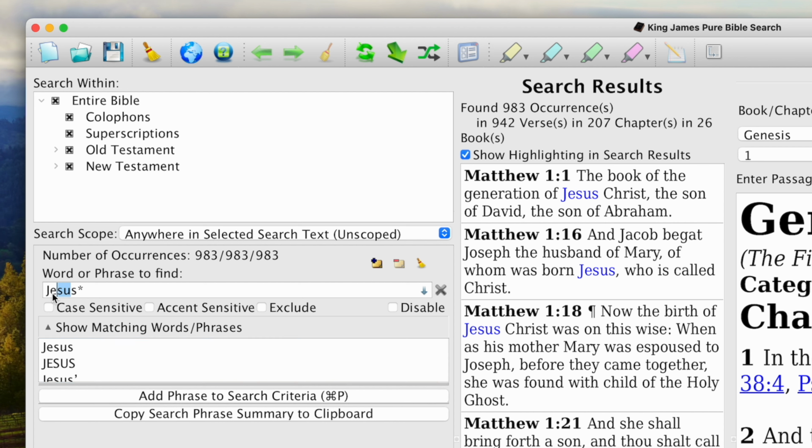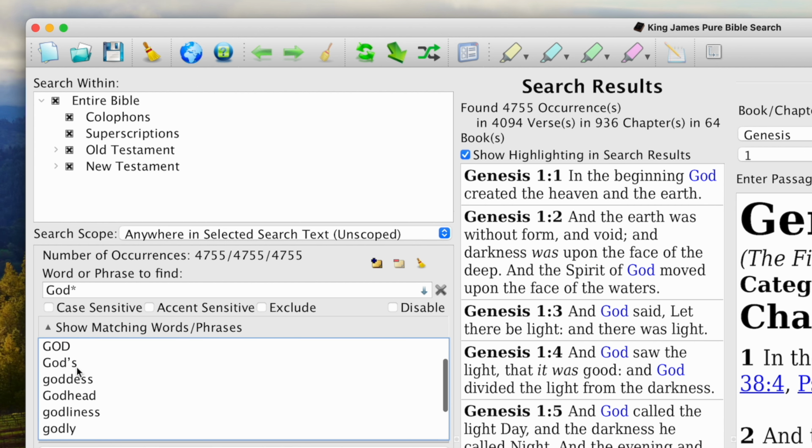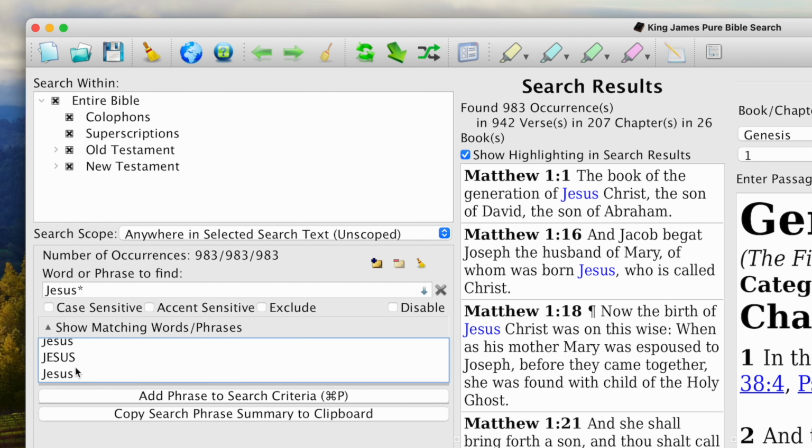For example, if I were to do this with God and click show matching words, as you can see, it's going to give me gods, goddess, godhead, godliness, godly, God. Basically anything with God and then anything else that's after it in the Bible. With Jesus, we can simply do this because it's only giving us Jesus or Jesus with possessive mentions. So we see 983 is how many times Jesus shows up in the Bible.